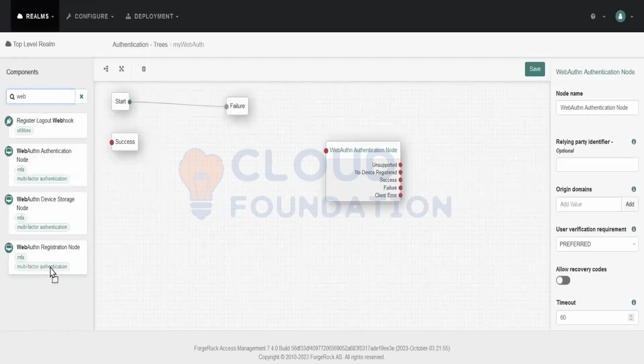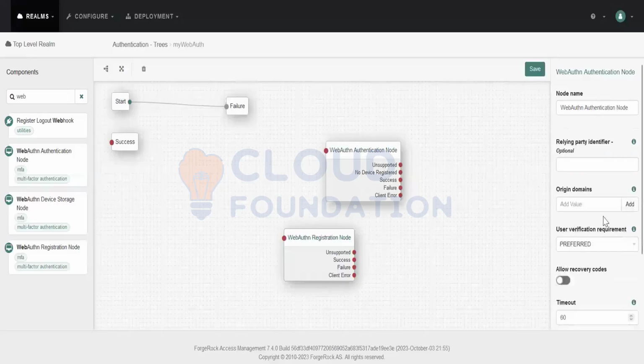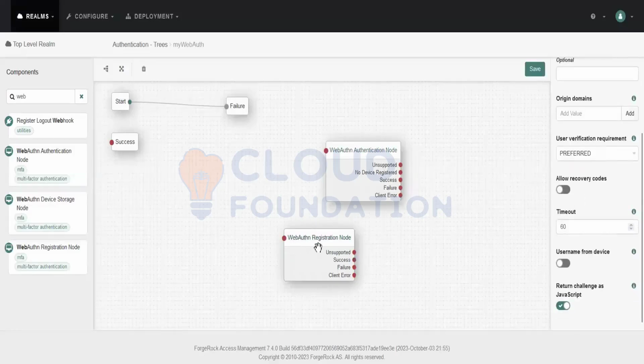User web authentication register node. This web authentication register node is used to register the user for web authentication testing. If a user is registering for web authentication for the first time, this node will help the user to register it, for both relying parties.